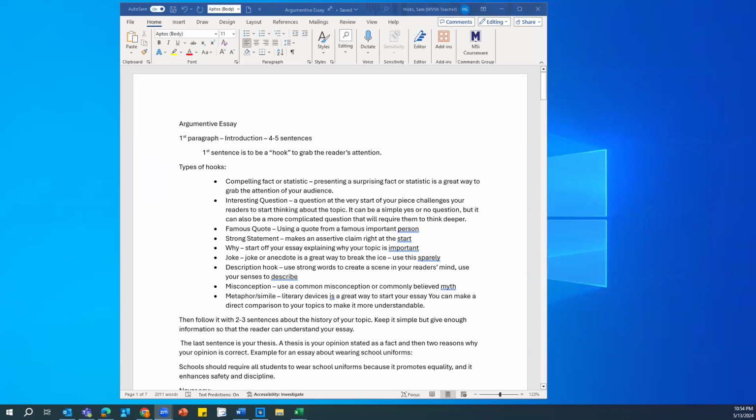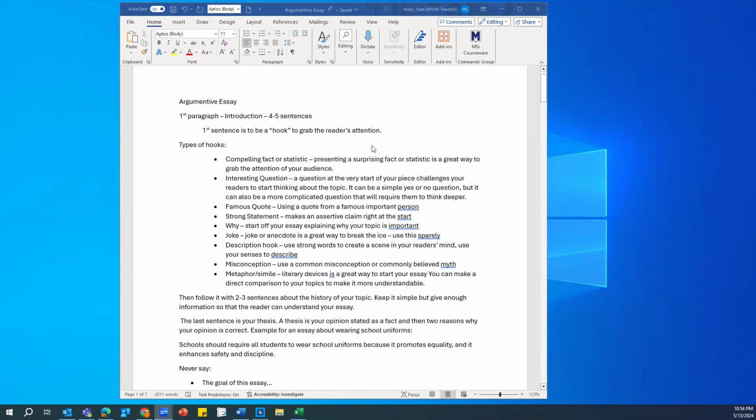Right, so this is a 5-paragraph essay. Your first paragraph is your introduction. You only want it to be 4 to 5 sentences. The first thing you have to do is hook. You have to have some kind of hook to grab your audience's attention, right? If you don't grab that reader's attention, then they're most likely not going to finish reading.